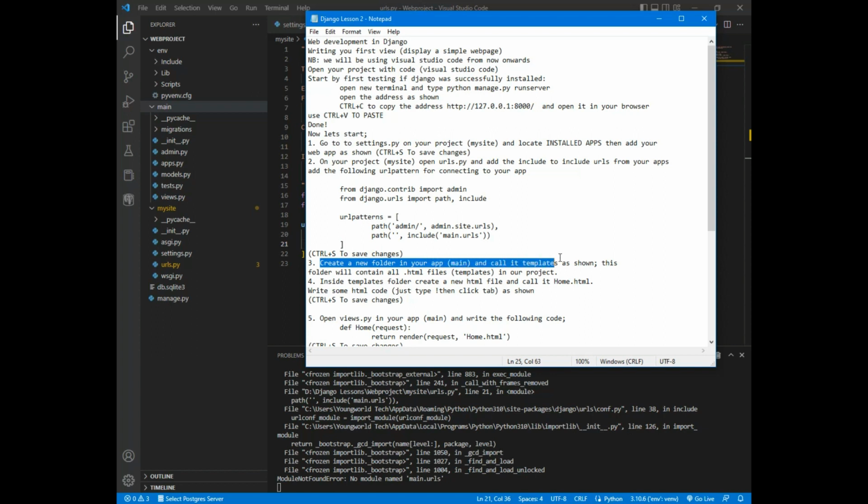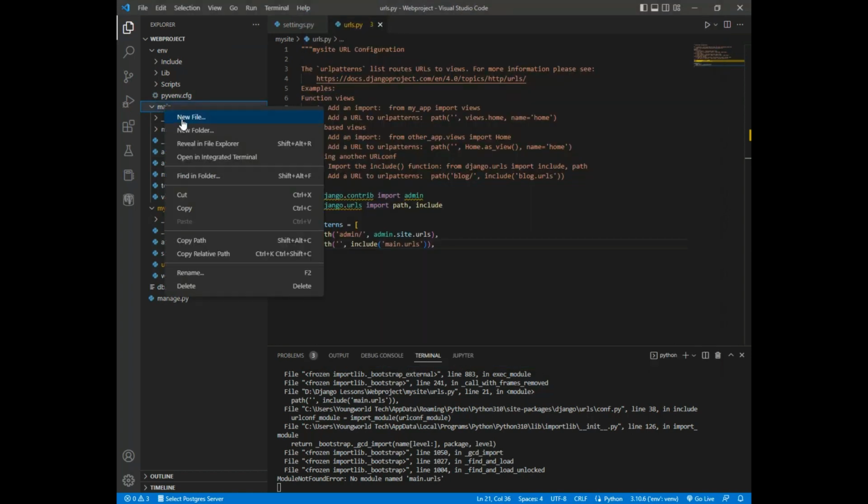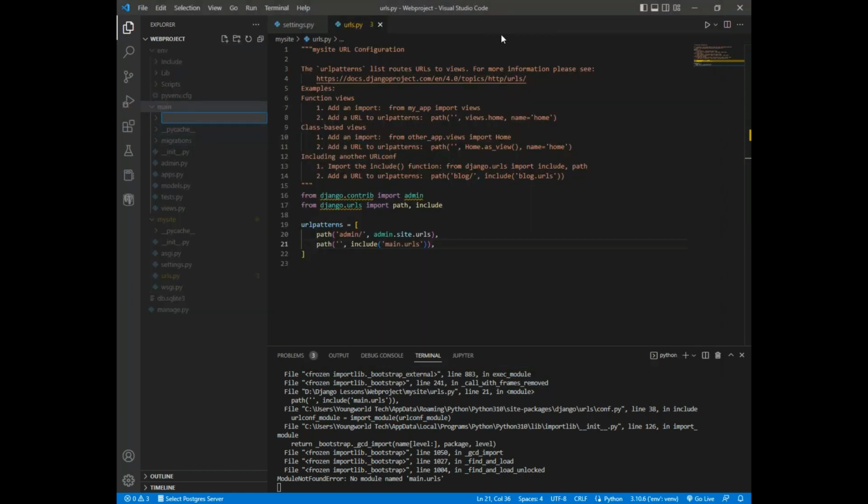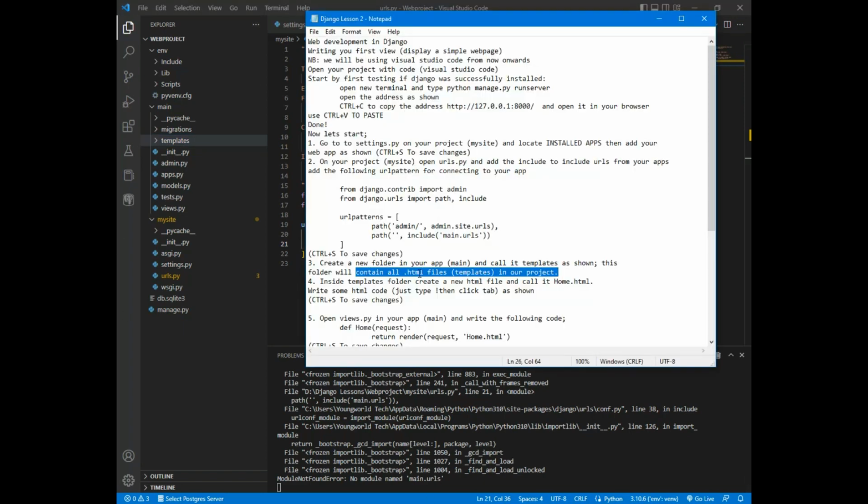So we're going now to create a new folder in your app. Create a new folder in your app main and call it templates as shown. This folder will contain all HTML files or templates in your project. So templates are HTML files that we call templates. Before we come back to creating urls.py, we'll start by adding a new folder. So you right click on the main, then you go to new folder, then you call it templates. So everything that requires to be content in HTML files is supposed to be saved in that folder.